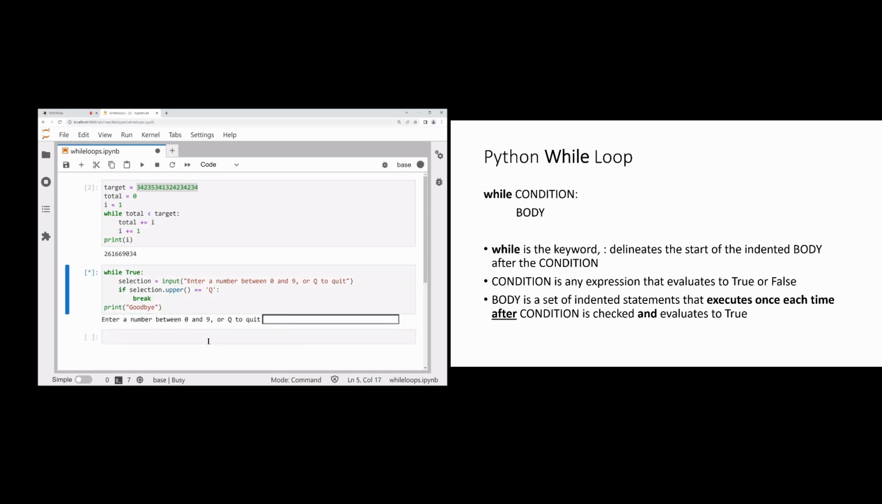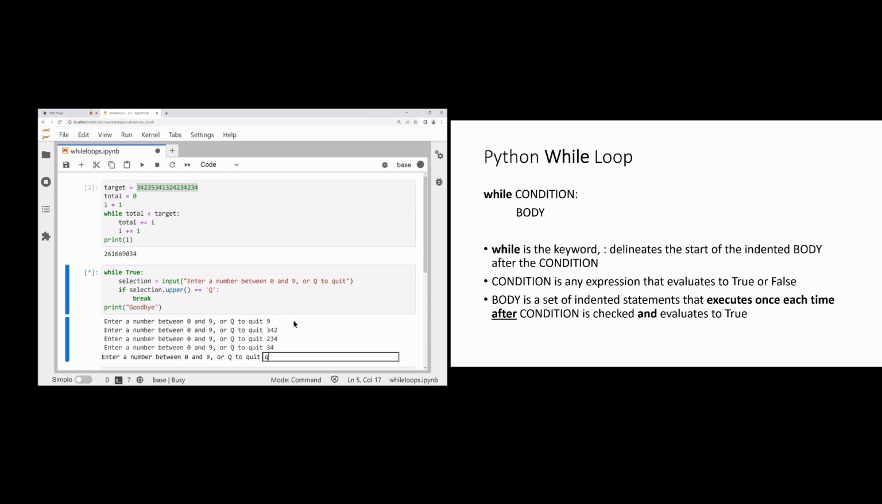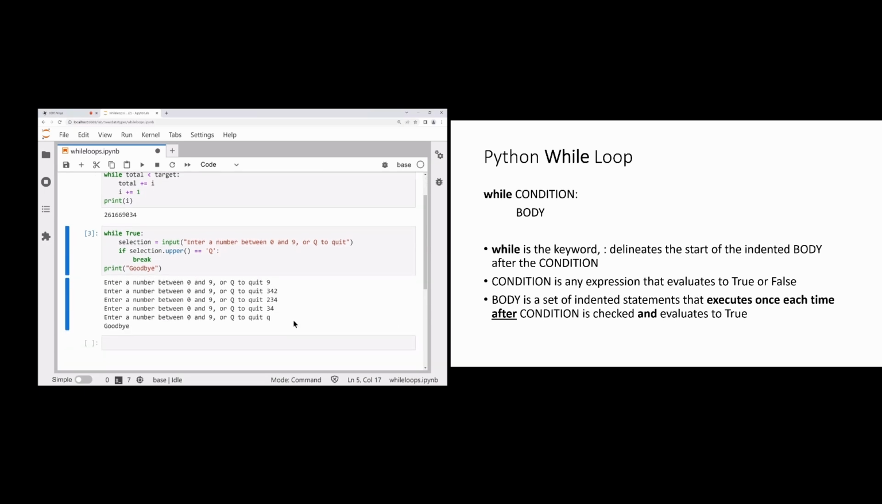So let's run that. Enter a number between 0 and 9, and so I can enter 9, anything I want really, but if I enter a Q and hit enter, it says goodbye. And so this is a very popular version where you say while true, and then you decide when you want to exit or under what conditions you want to exit this loop.